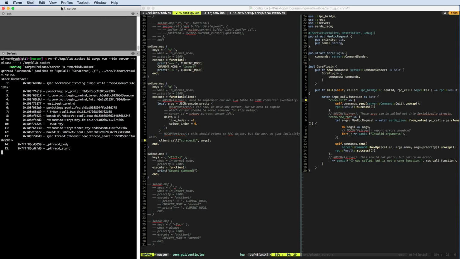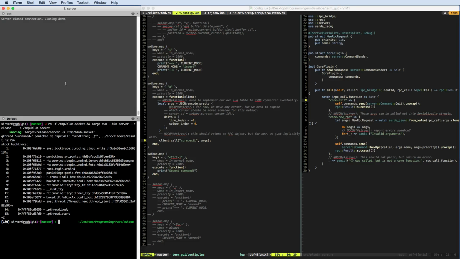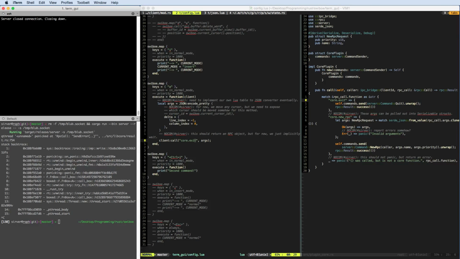What do you know? Send error. But at least something happened. And now, of course, I cannot exit the client anymore because the client cannot talk to the server anymore. And yeah, well, let's kill our terminal GUI here. Quit.